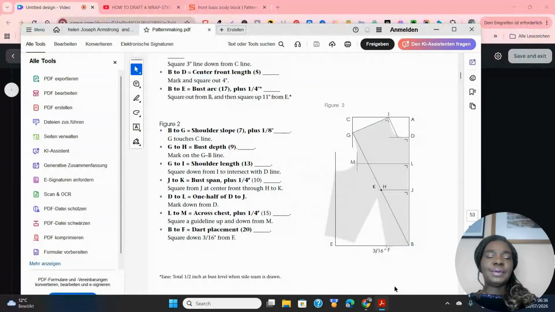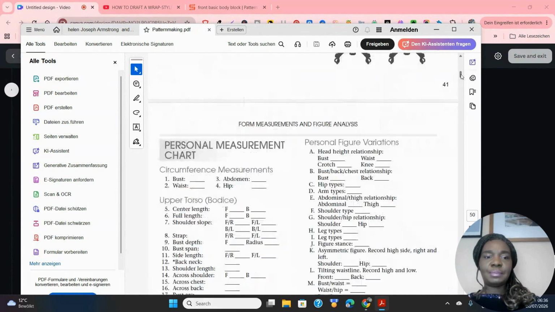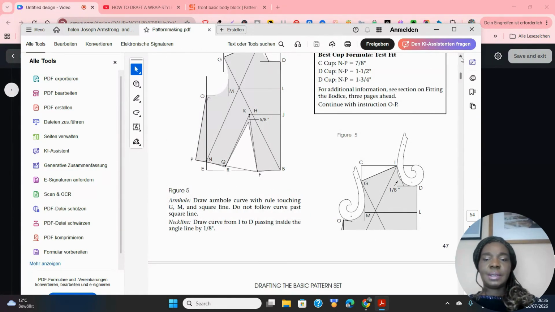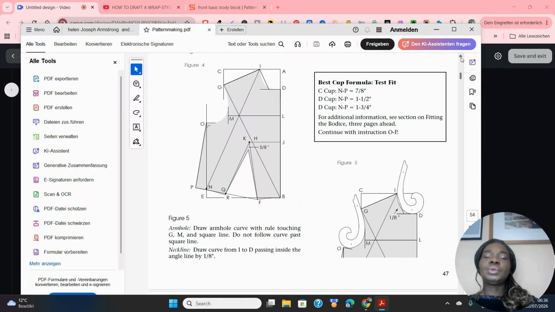First of all, what are variables? When we are ready to draft our basic block, I always like Helen Armstrong's method. And you need to create variables to be able to know, when Helen Joseph Armstrong is giving you an instruction on what to do step by step, what variable to use or to click on for the CAD pattern drafting software to know how to plot your lines and how to plot your curves.